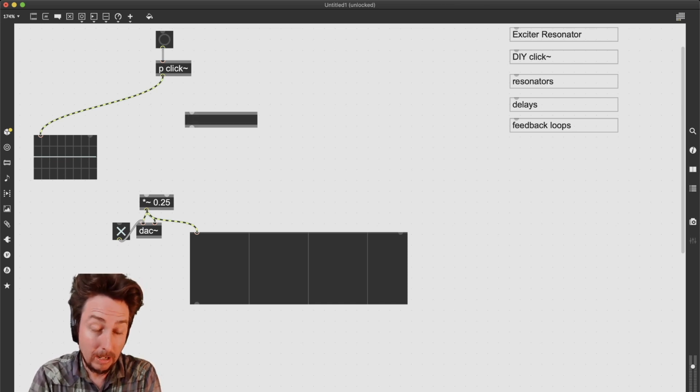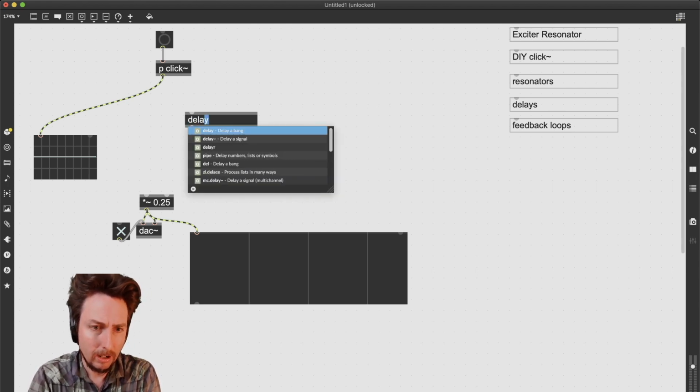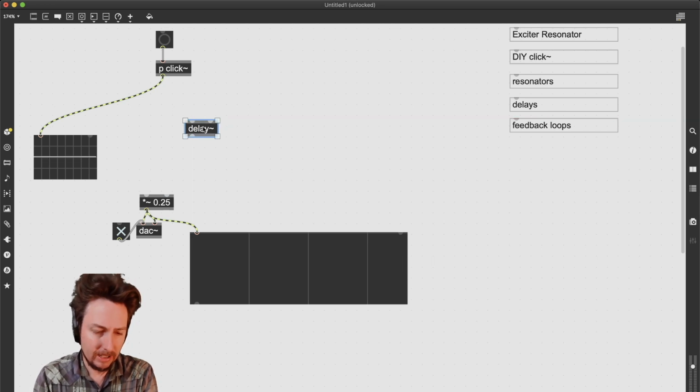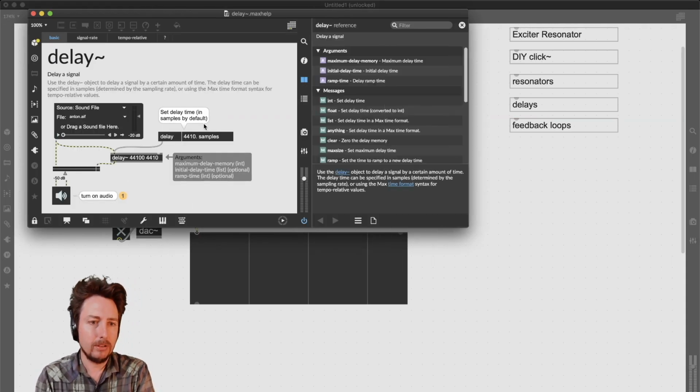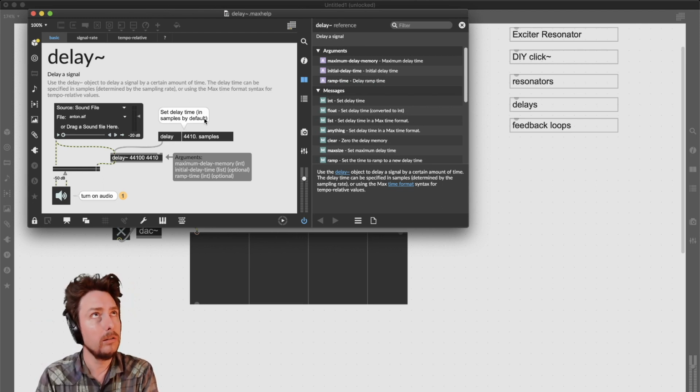Let's make some delays. So we have 2 types of delay in Max. We have delay tilde. This is a very simple delay, and it's delay by samples. So if you're making a biquad system, no, you can't use this.